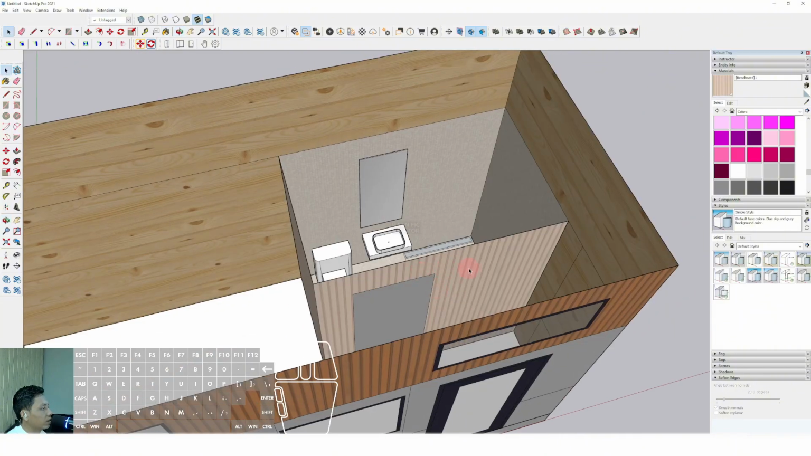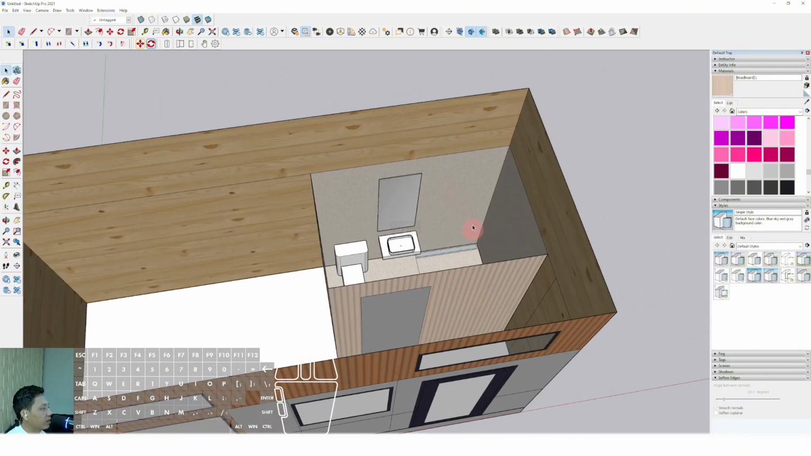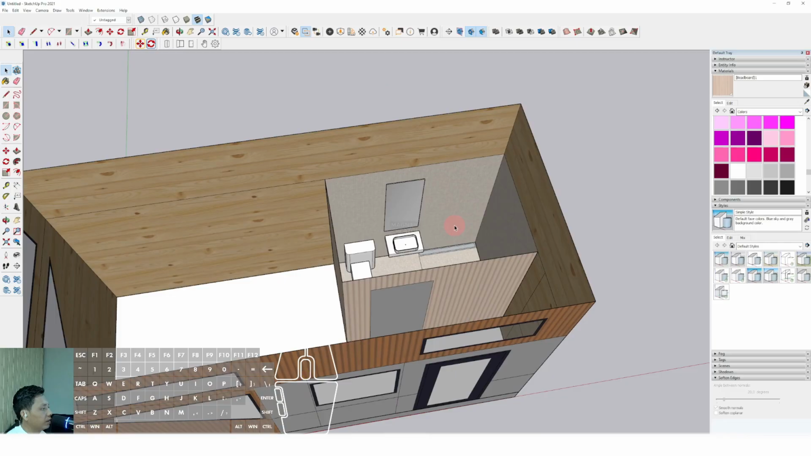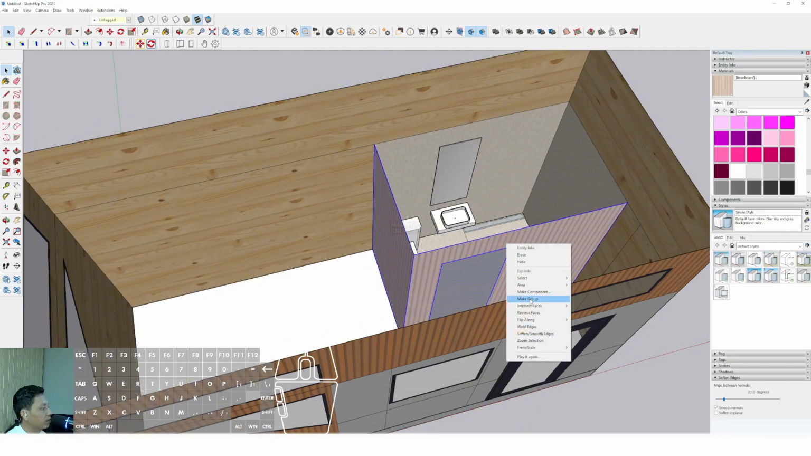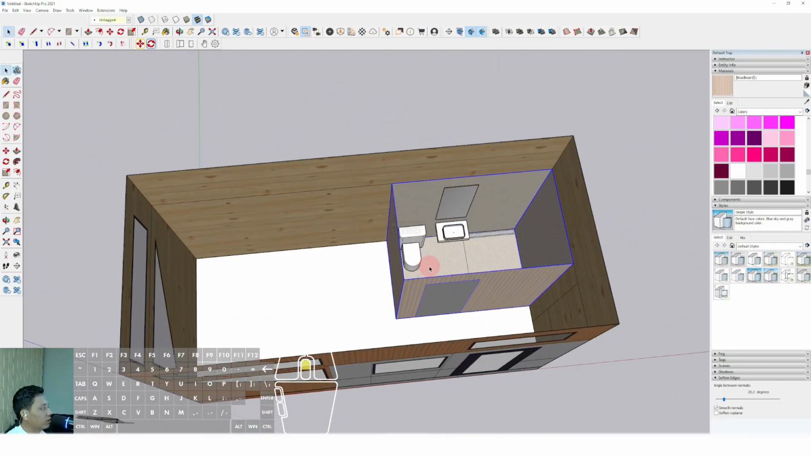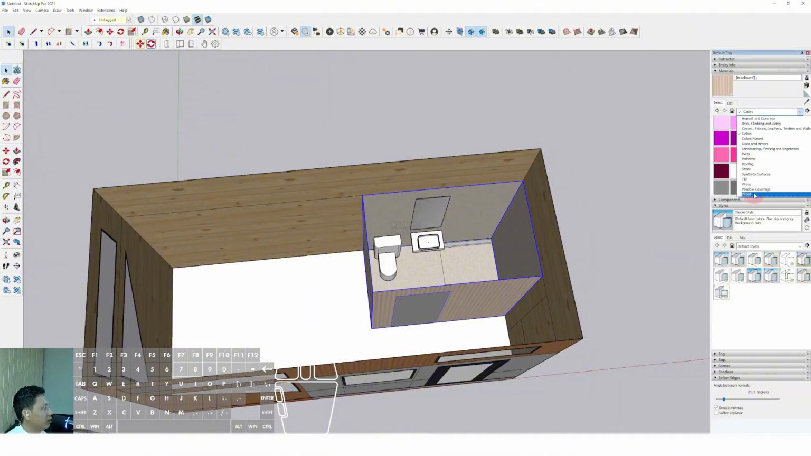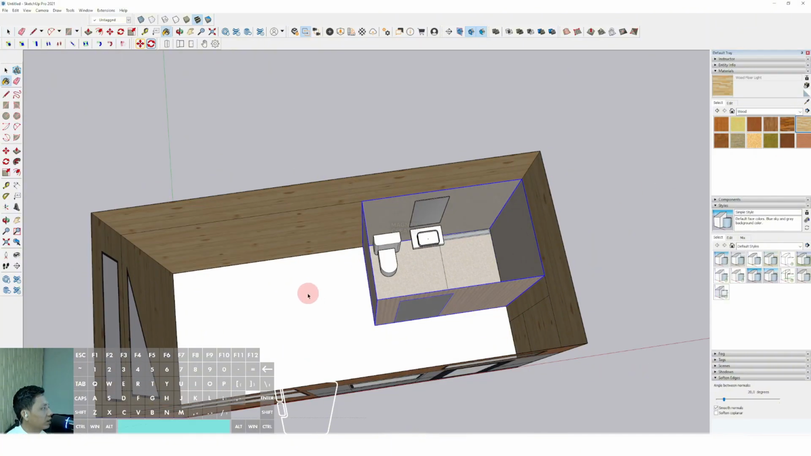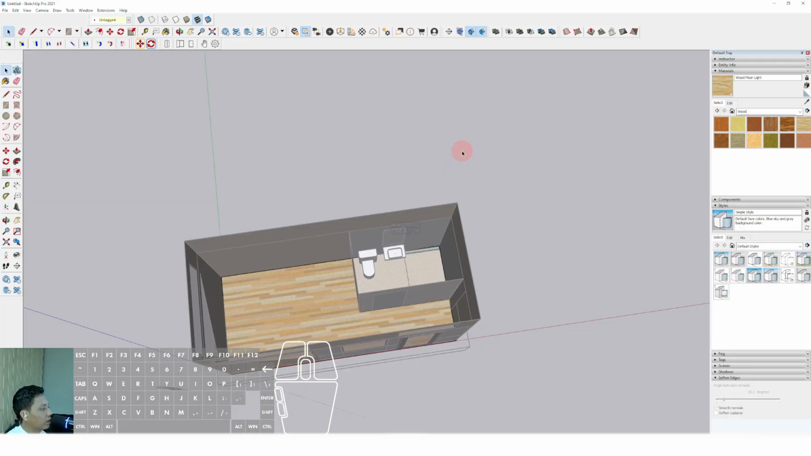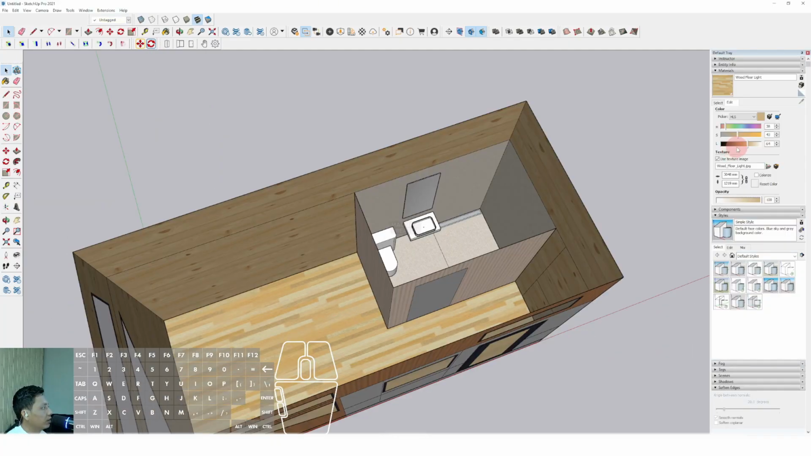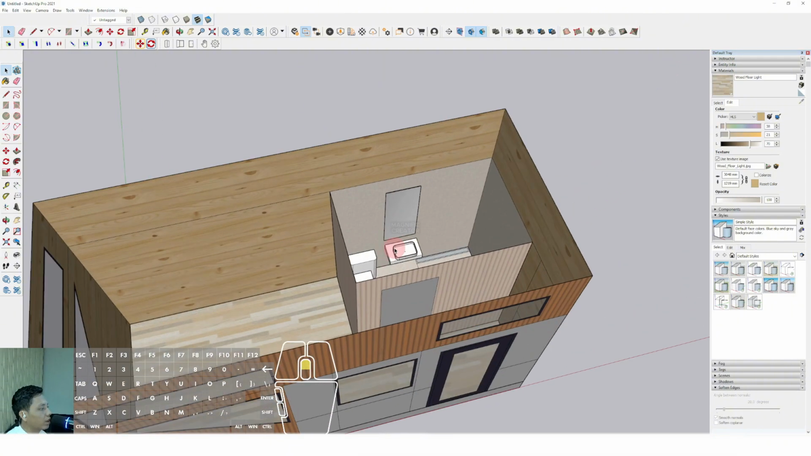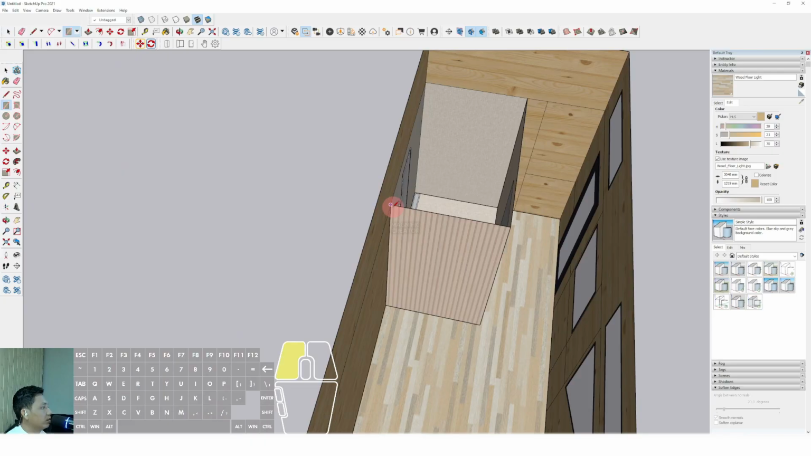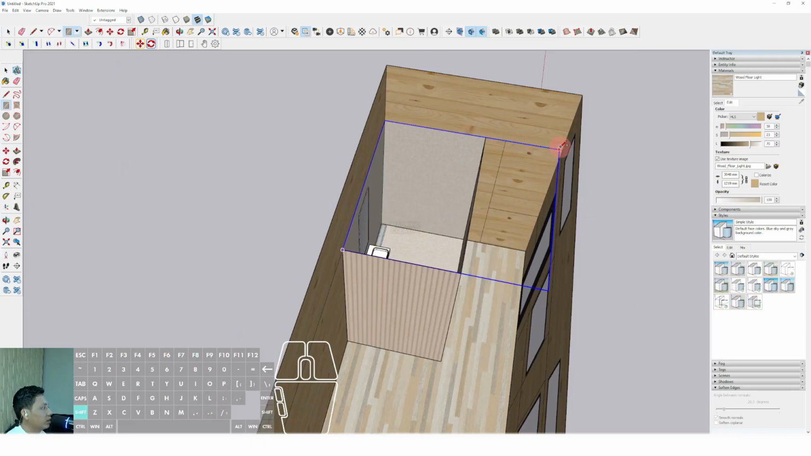Okay, so this is for the interior, and this is the shower head. It has a shower head in here, so you can improve it by yourself. And we can select the flooring. Okay, this is the flooring, but I like to make the saturation more or lighter than before, like this.